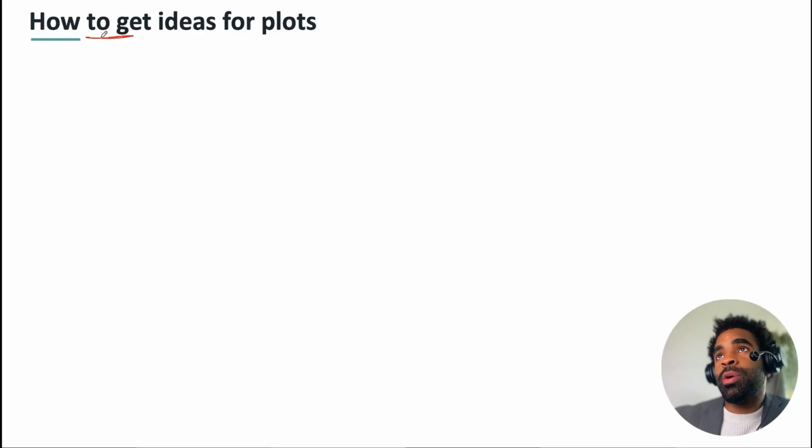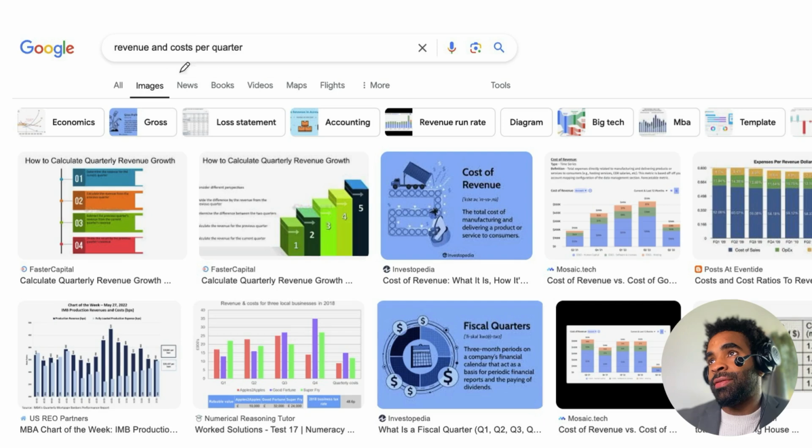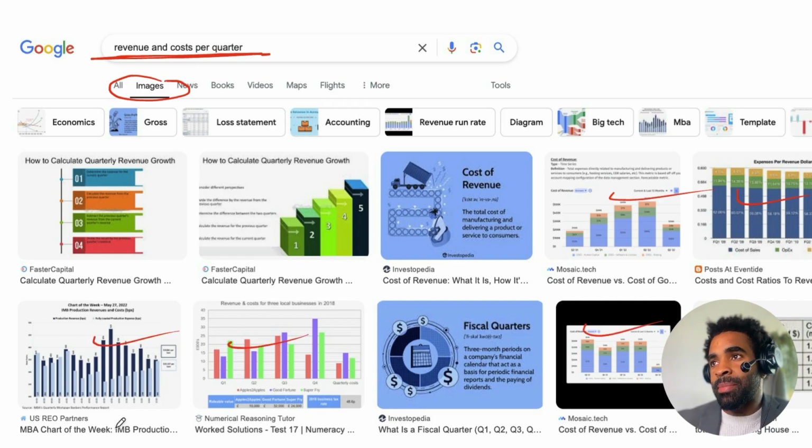So how do you go about getting ideas for your plots or for your visualizations? There are a few ways that I go about this. One of the most popular ways for me is I just Google search similar plots. As an example, if I wanted to make a plot of revenue and costs per quarter, I would just search that on Google, go to images, and look for some of my favorite looking images, and then I would try to reproduce that in my own code.